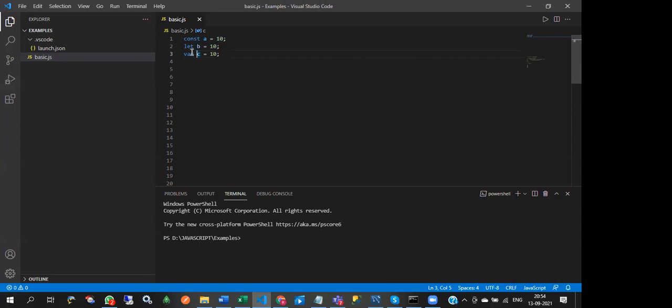But I am declaring here three different types: one is const, let, and var. So what is the difference between these three? The difference between let and var we will discuss in if else statements. console.log is used to display the result in the console.